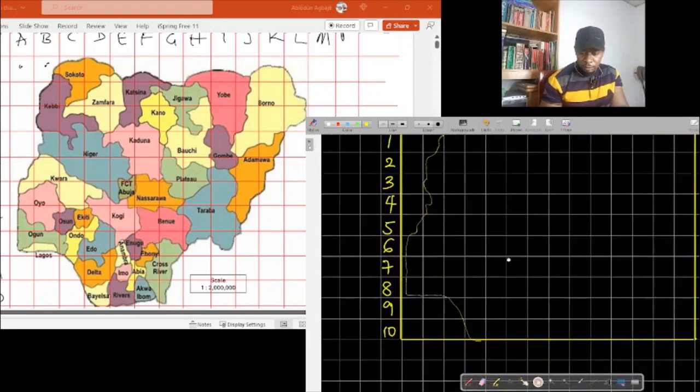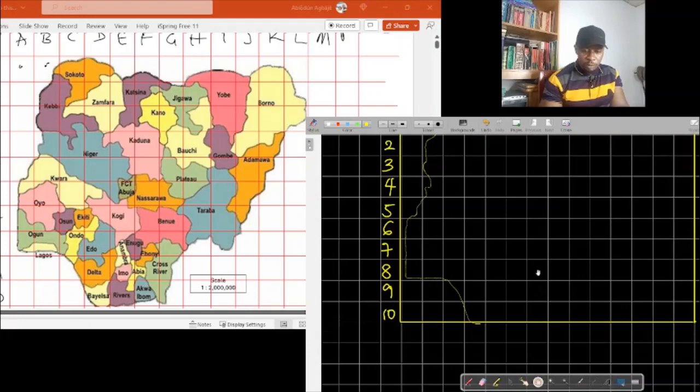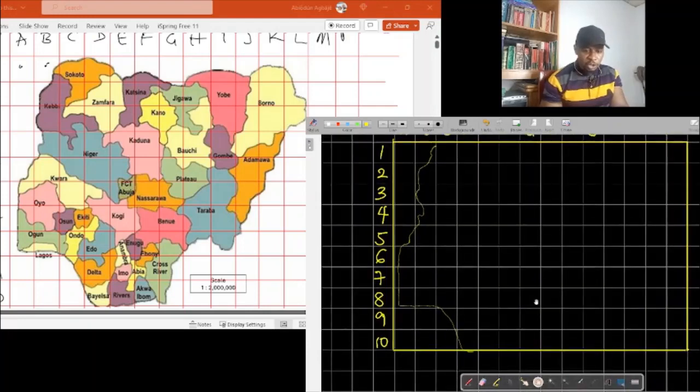So we're beginning to make progress. Our map is taking shape nicely. We're just going to continue with the trend and see how it comes out.